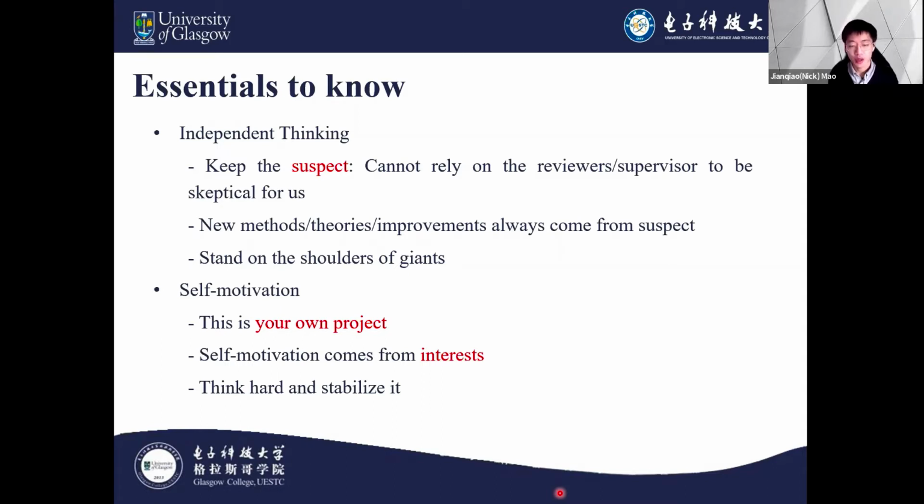Okay, so once you have your topic, you have to think it through hard and stabilize it. Don't fluctuate from this subtopic to another, because you have a topic in a macroscopic view, but you have to decide on a smaller topic when you really do it. So once you choose one, just stick to it. Okay.